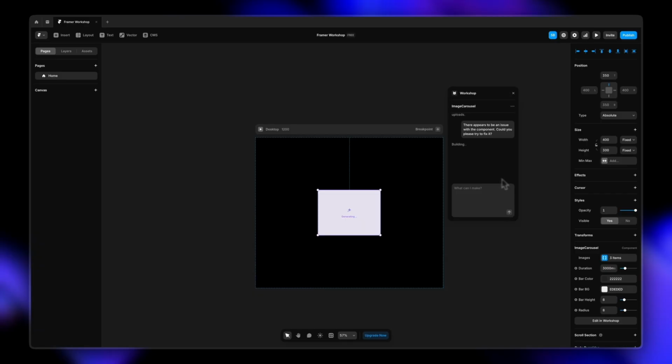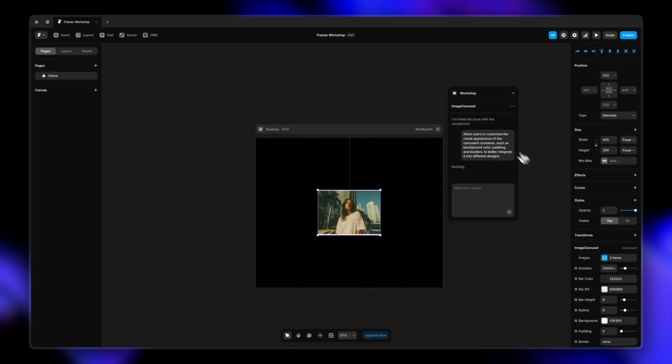Here is my prompt, obviously. So let's just wait till it regenerates it. So yeah, that's done. This looks great. Now I want to customize the container style as well. So I'm going to select that and we'll take a minute to update and let's see what it does.